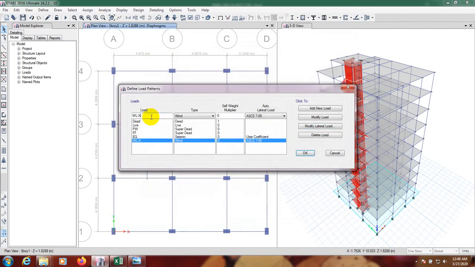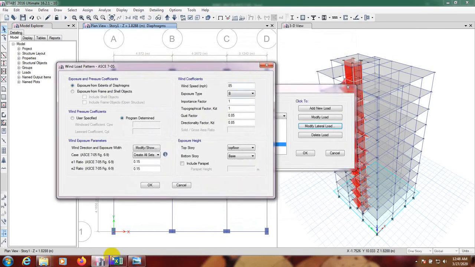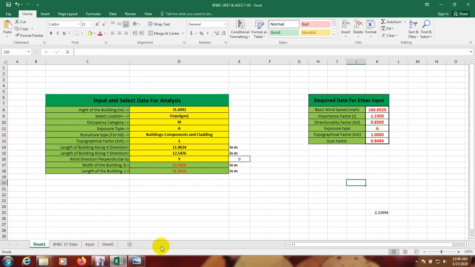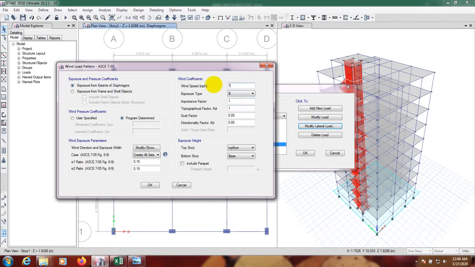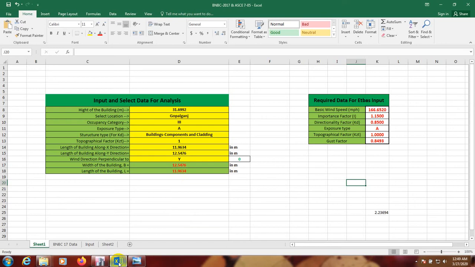Okay, now again we have to select for Y. Add new load, modify, then add 166.652, exposure type B, importance factor 1.15, topographical factor KZT 1, and here is the important thing. Now we are going to assign wind load for Y direction, so it will be perpendicular to X.